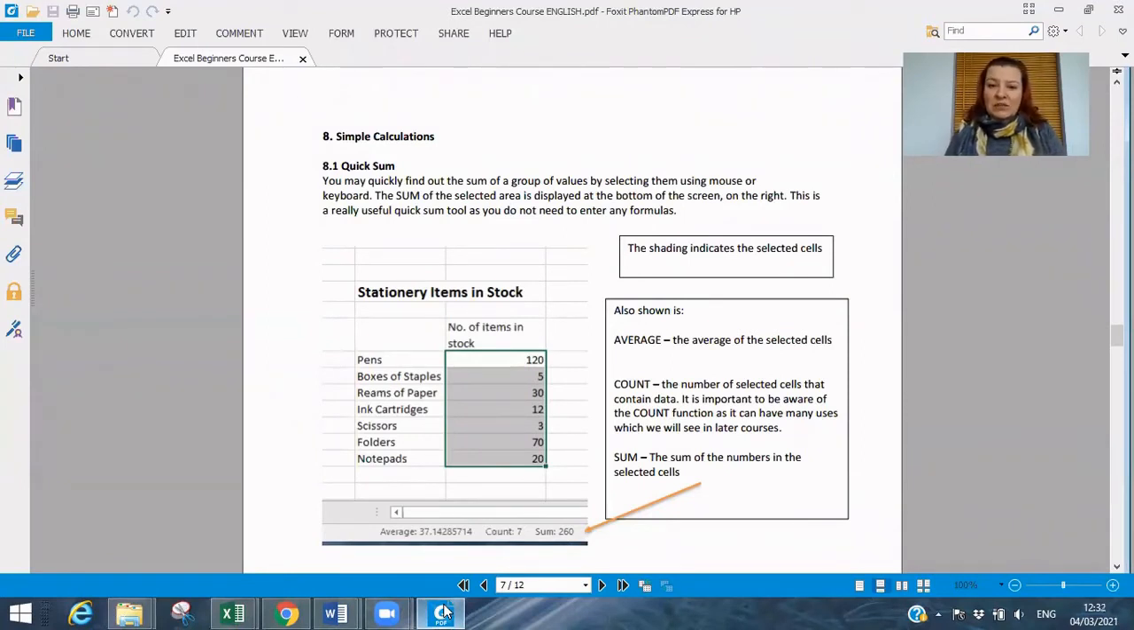So now we're moving on to some simple calculations. And the first thing we're going to look at is the quick sum.